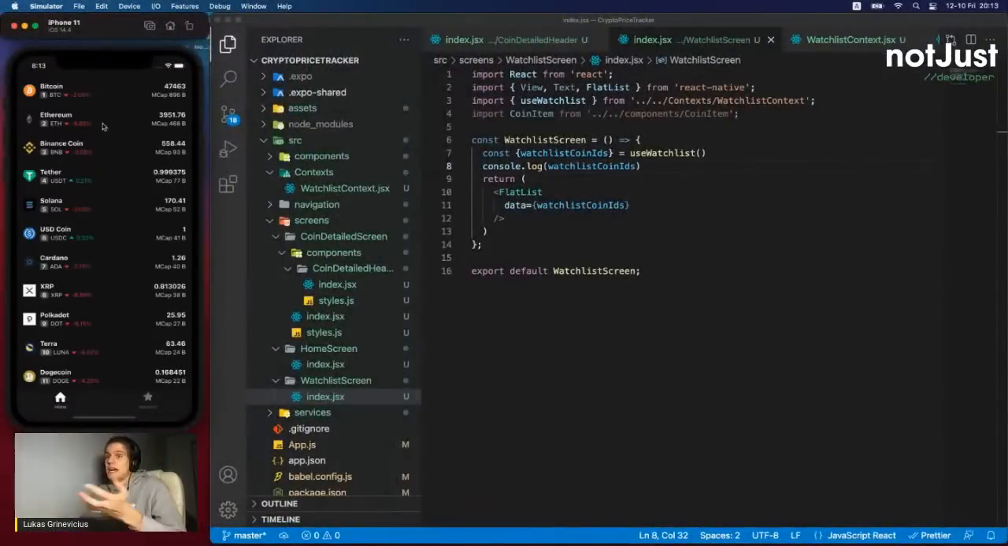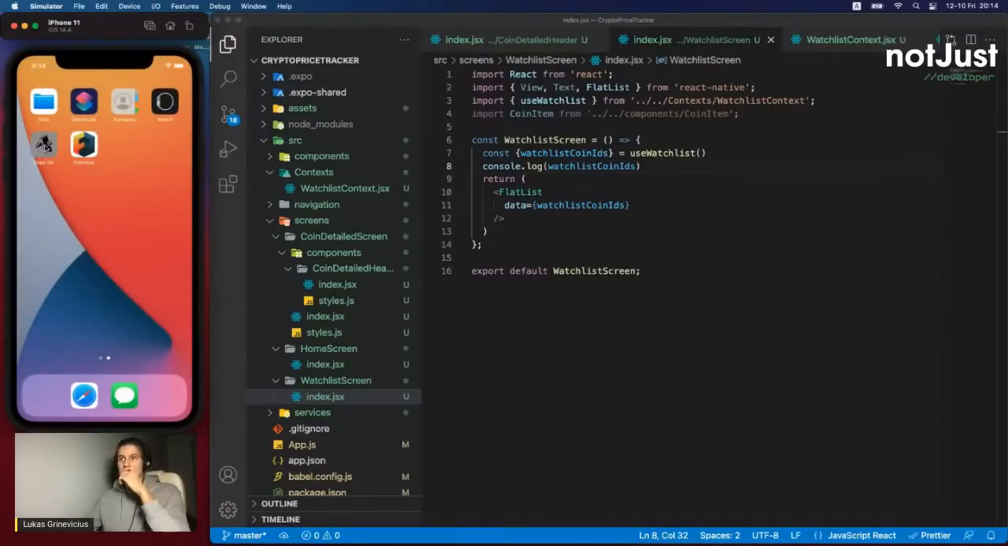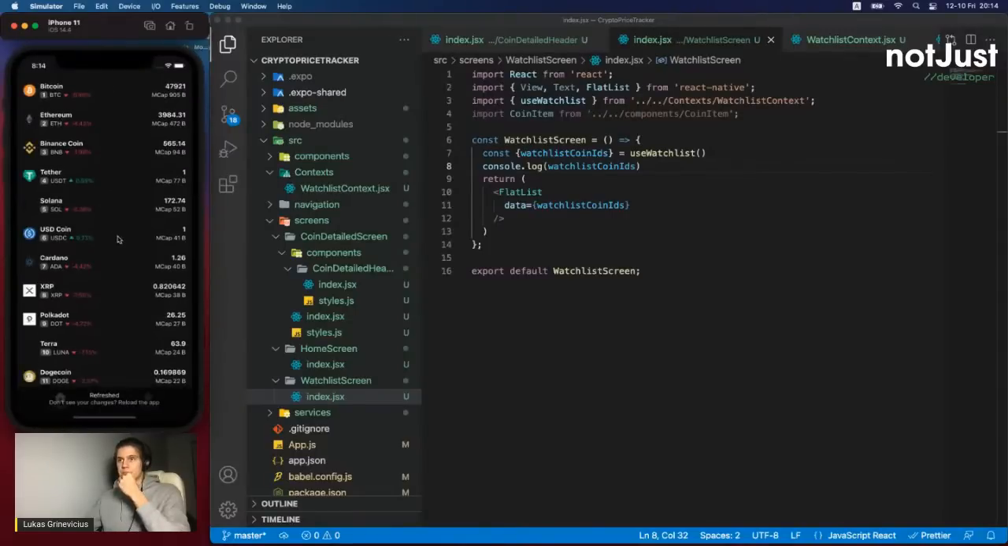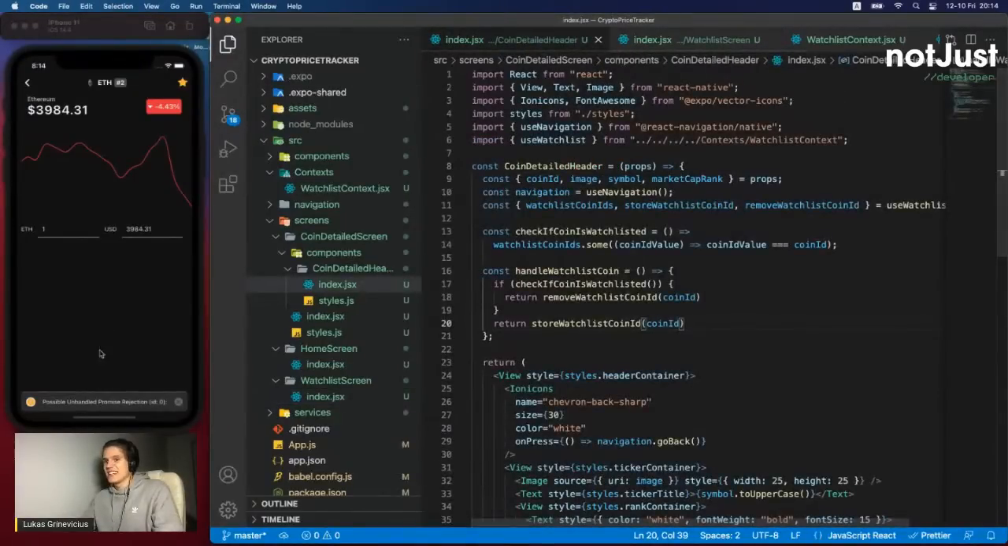And if we go back to Ethereum, because it's stored locally, it is still here. Even if I, let's say, quit the app and go back to the app, and go to my Ethereum, it's still watch listed. But now if I click on it again, nothing happens, so let's see why. Promise and handle the rejection. Remove watch list coin ID.